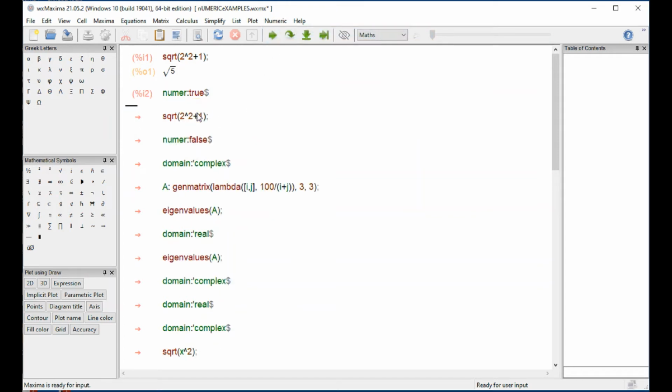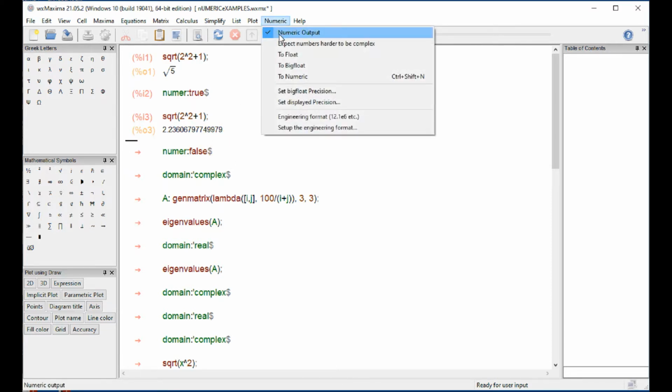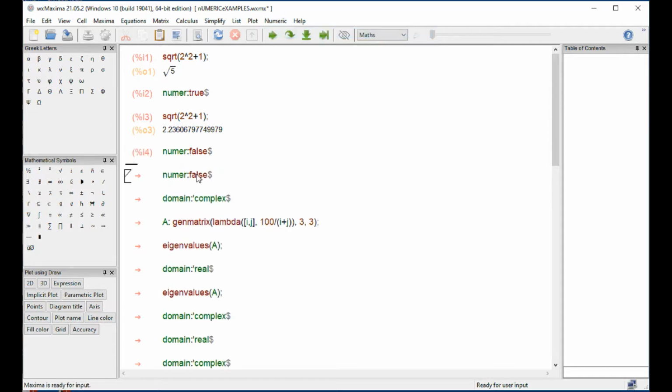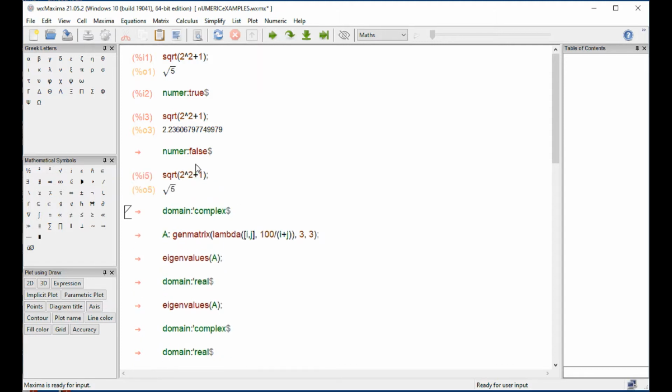true option, which basically means give me all the results in numerical. So square root of 2 squared plus 1, instead of being square root of 5, it's going to be 2.23 and so on. Now, if you look at the numeric menu, this option is on, and if you take it off, then you get this numer false, and then you go back to calculating these values after numer false in a symbolic way.